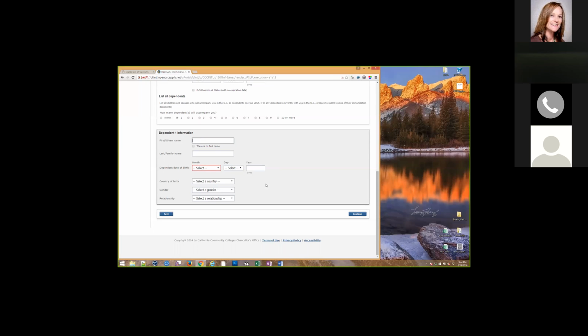I'm going to skip entering all that information because I'm not sure that that's particularly entertaining. But we're asking for the dependent's date of birth, country of birth, their gender, which is just the standard male, female, or declined to state options, and then their relationship to the user who is applying to college, where the only options are child or spouse.